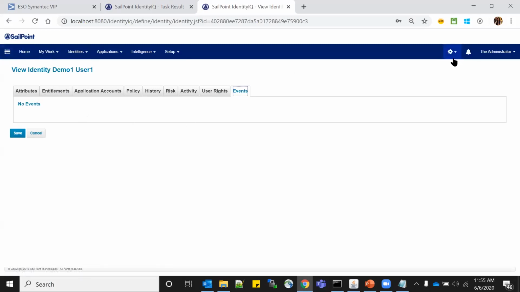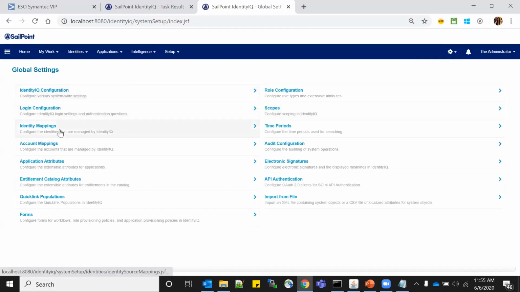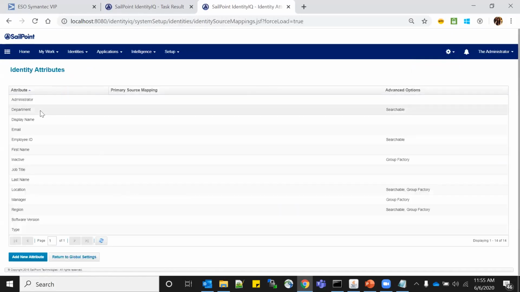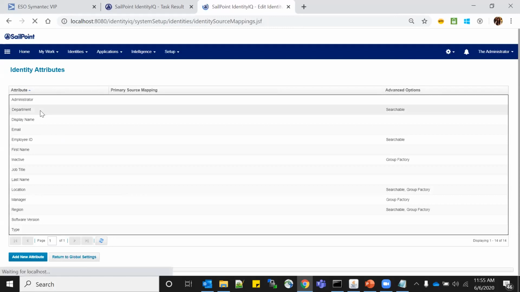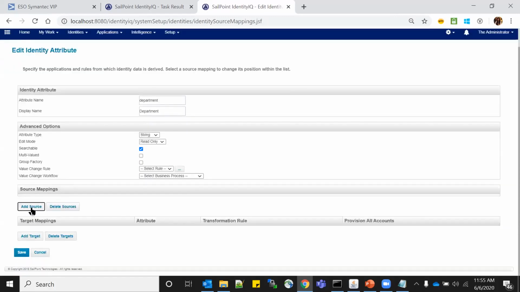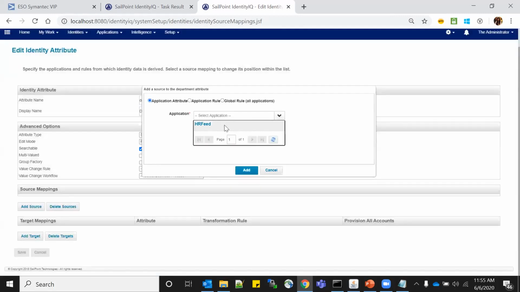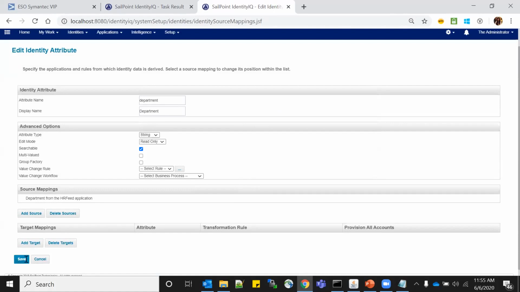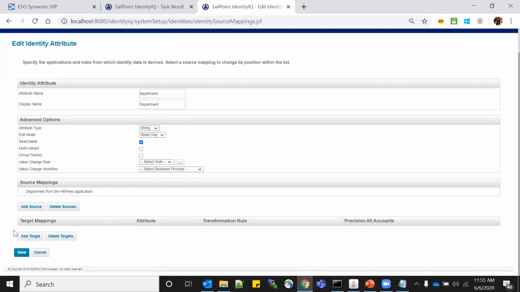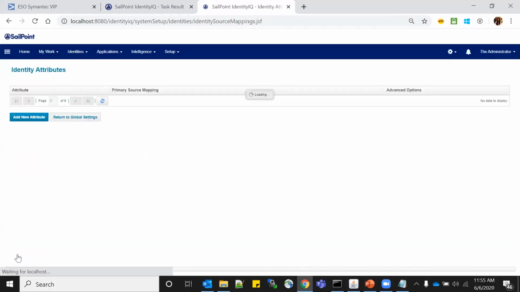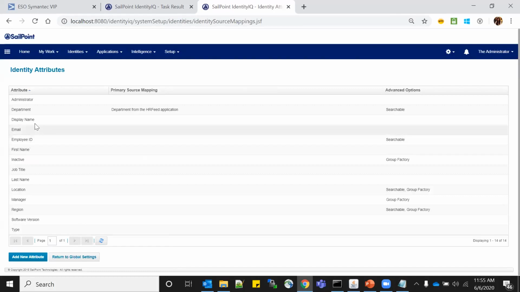Now I will show you how the identity mapping works so that our value can get displayed in the attributes. If I go to identity mapping again, and I want this department value to be visible, I will do the source mapping. I will select this HR feed, the attributes. I want the attribute department to be visible, and I will add this. You can see department from the HR feed will come to our identity attributes. Similarly, I will do this for other fields as well.